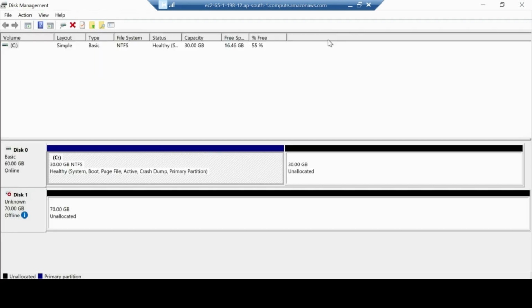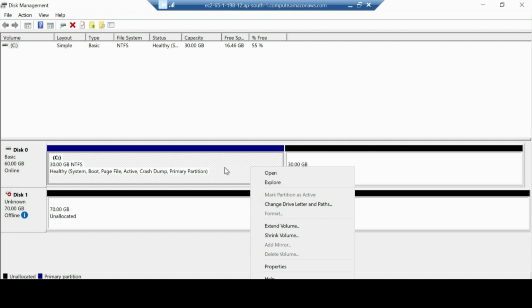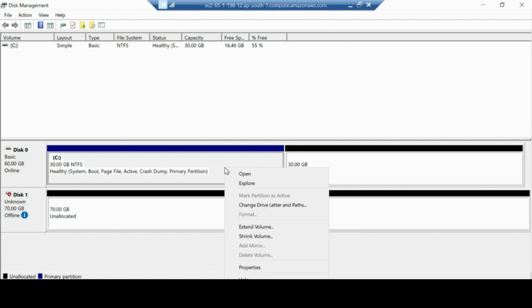So here we see we now have C root volume, which already has 30 gigabytes allocated, and the 30 gigabytes which we increased, it's unallocated. And we have another volume called data disk, which has 70 gigabytes and it's totally unallocated. So how you can allocate this volume to get the complete size, I'll right click this one. I'll go ahead and do it one by one.